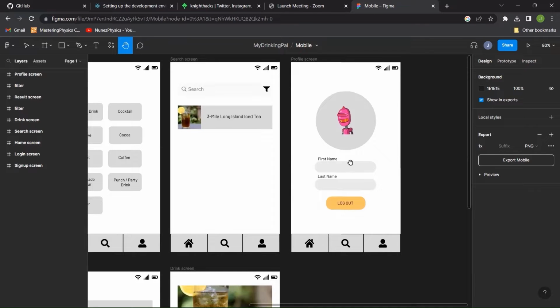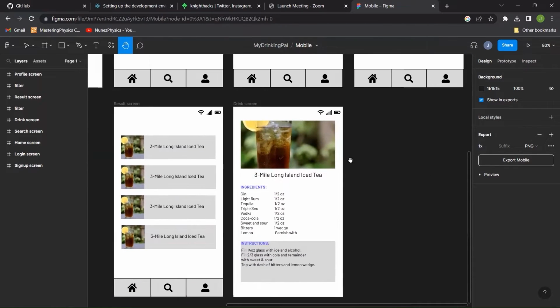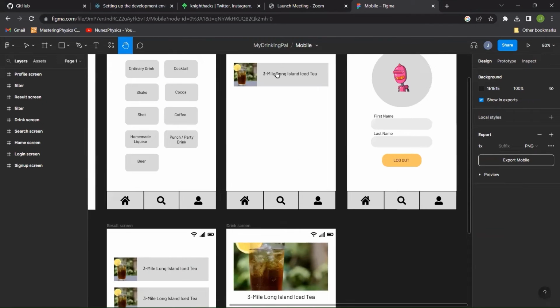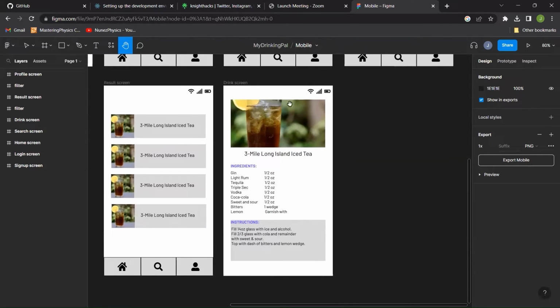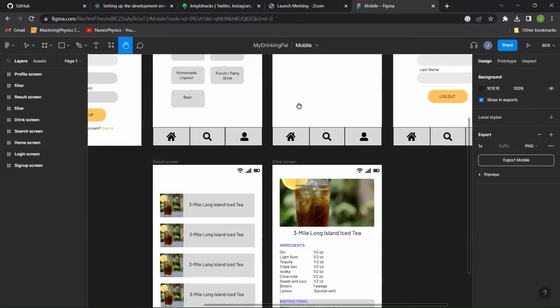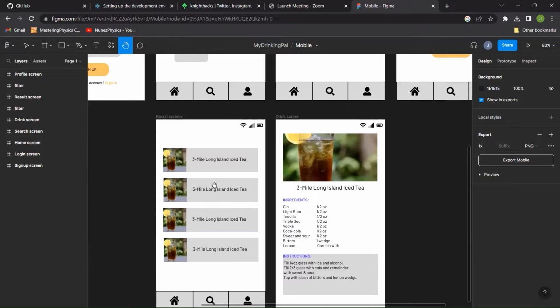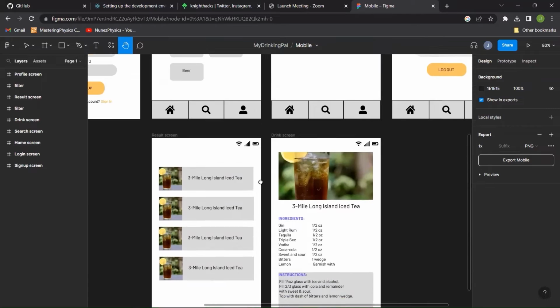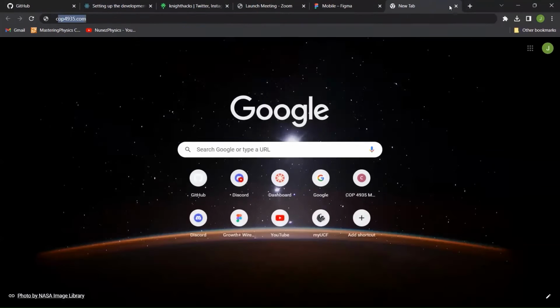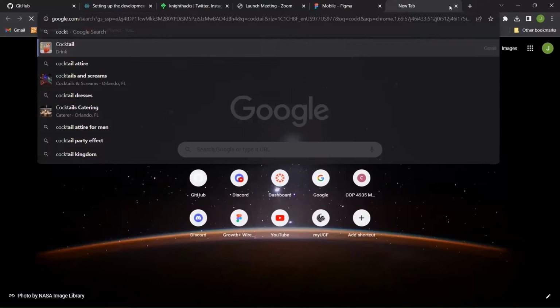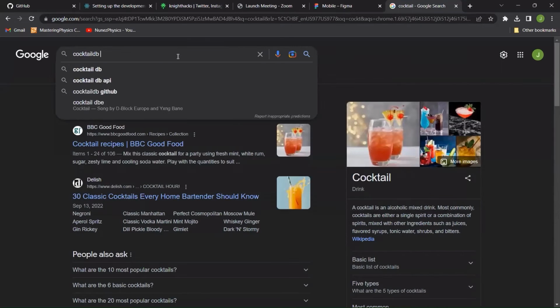Then we have a profile screen where we'll have the information, last name, and a logo in there. Then we have the logout. And right here, we're going to make it into a pop-up screen where if you click on a recipe card, this is what should show up. And when you're clicking on a category, that should take you here, where it'll give you a bunch of different options based on that. The API that we're going to be using is the CocktailDB.